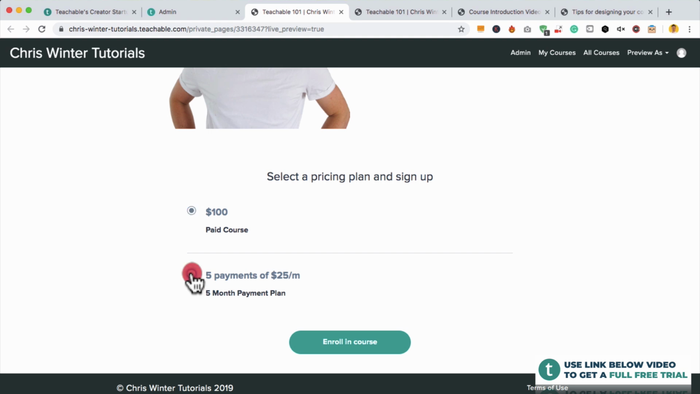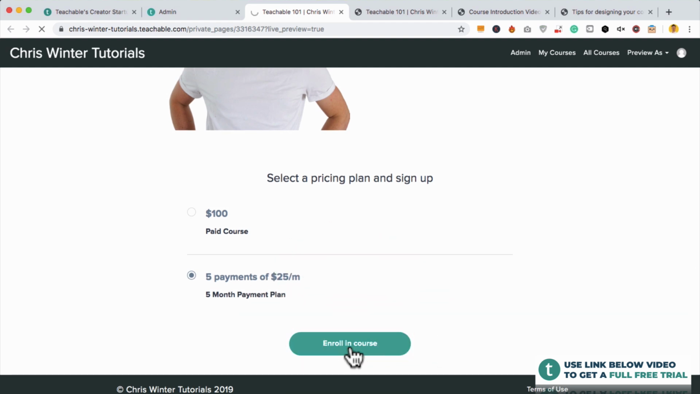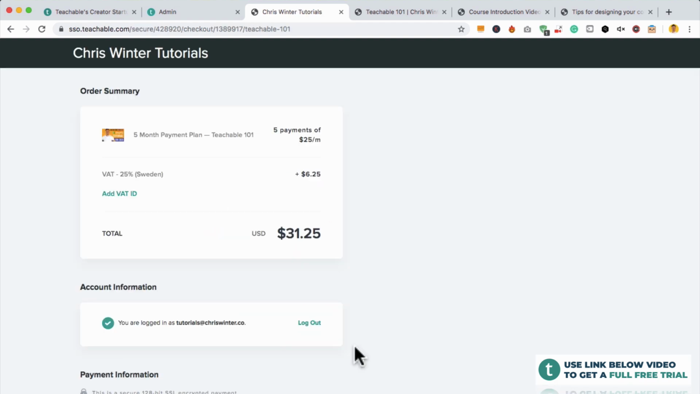So let's say, for example, we're going to do 5 payments of $25. All they would need to do is click enroll in course, and they'll be able to do it. This here is the checkout page, which we were talking about a little bit before. I'm not going to go too much in depth in this short tutorial, but you can see that we have our logo up here.